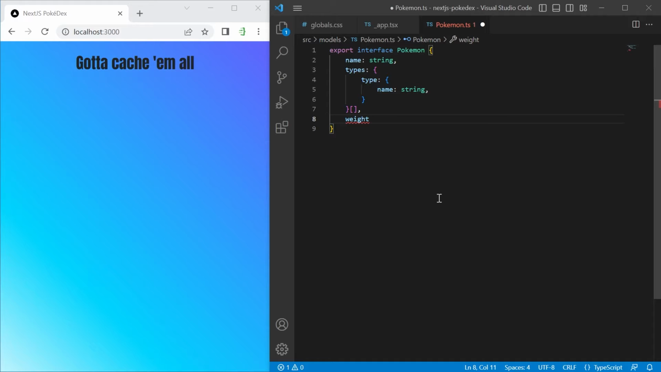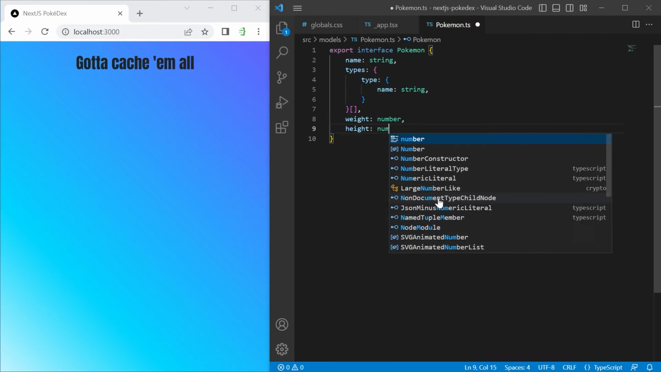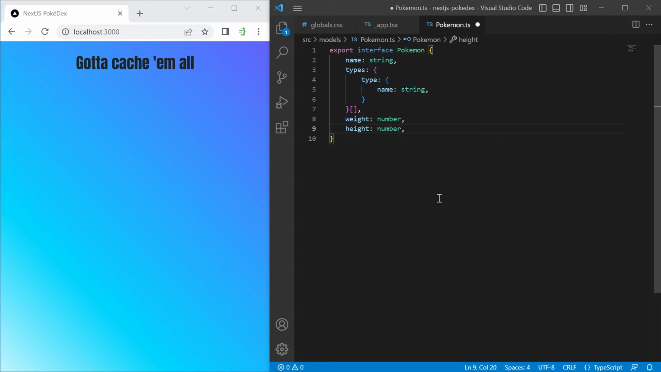We also want the weight and the height, which are both numbers. And again, this is contained in the JSON response. And then the image of the Pokemon, which again is inside sprites, which is an object, which contains other, which is also an object, which then contains a field called official-artwork. And since there is a hyphen in between, we have to write this between quotes. Otherwise, we can't use a hyphen in here.